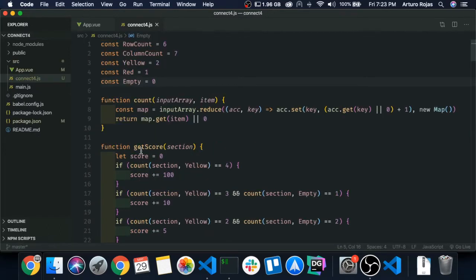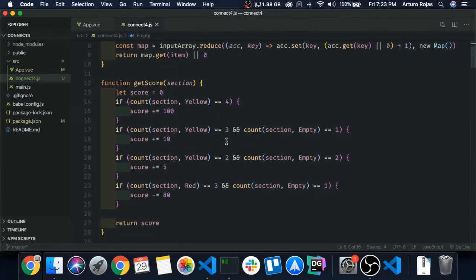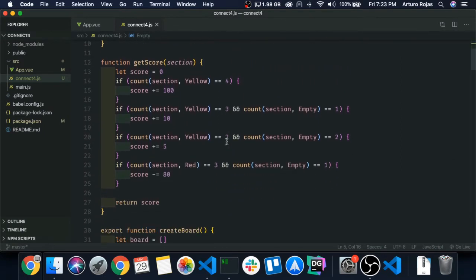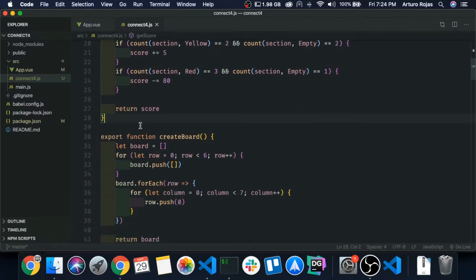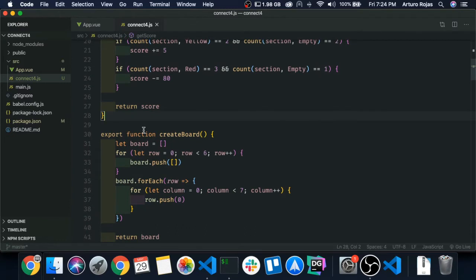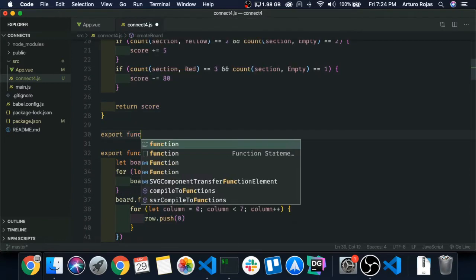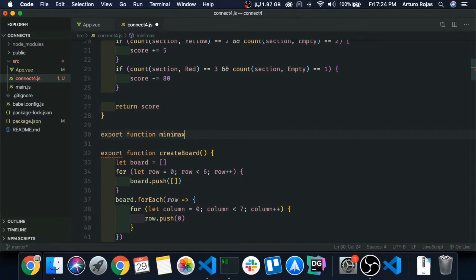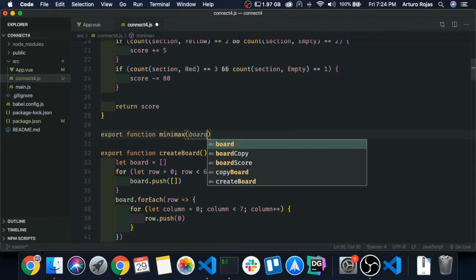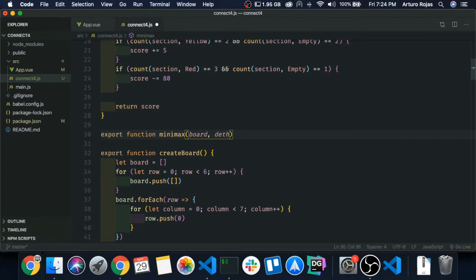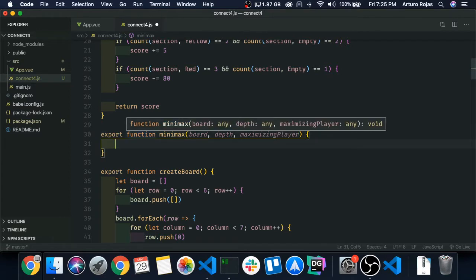So let's start by creating a function in our connect4.js file, and I'm going to put it at the beginning, maybe right here, just below the getScore method. So export function Minimax. This is going to take the board, the depth, which is going to be how many moves it's going to look forward in the future, and then a Boolean parameter to determine if this is the maximizing player. So let's call it maximizingPlayer.